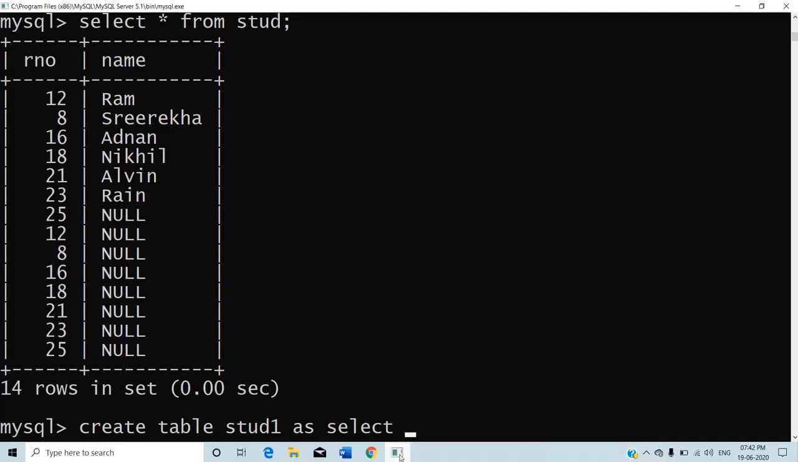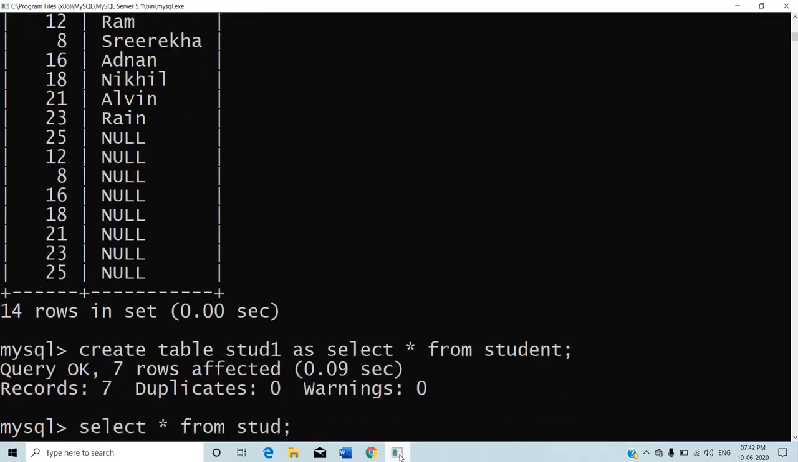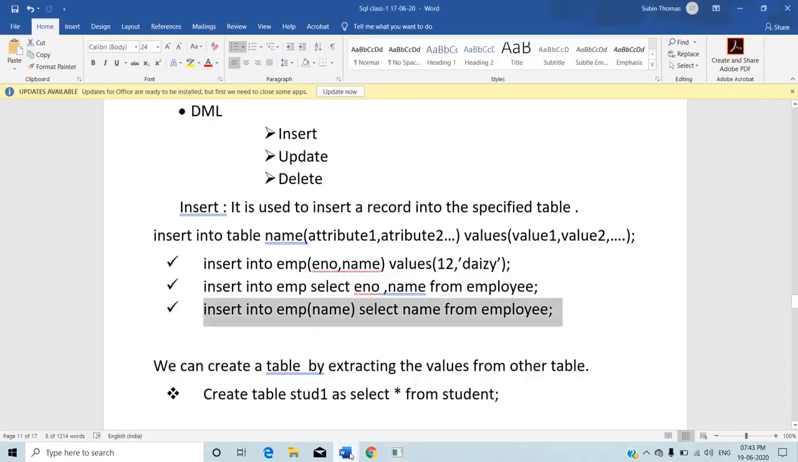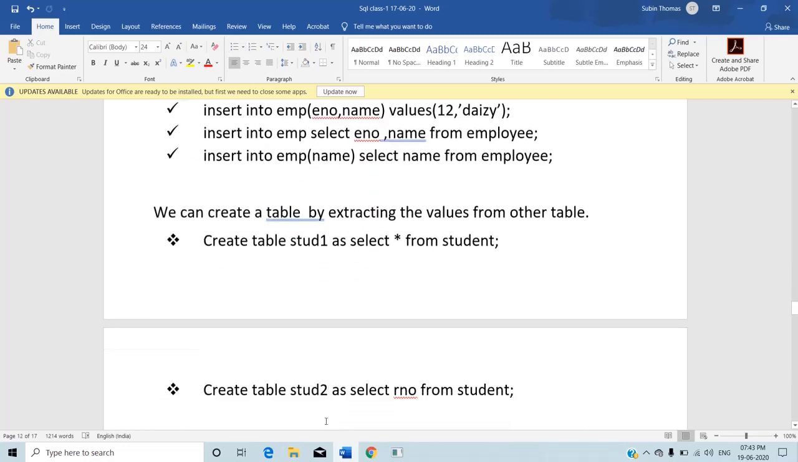Select star from student. Now it will create a table named stud1 which will contain all the records of the student table. 7 records copied. It is stud1. Now you can see the same student content will be there in stud1. I think you understood what I did over here. Now there is another way of using your create query. That means you can create a table by extracting the values from another table. Now that is your insert query.